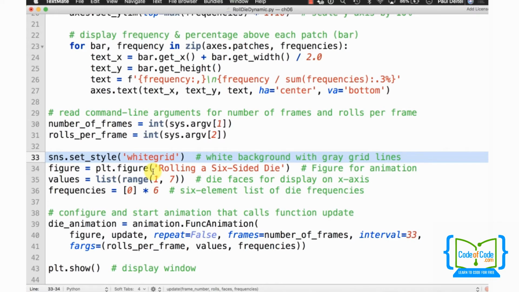And remember that white grid has a white background with some gray lines crossing it so that you can follow those lines to the y-axis and see what the magnitudes of the bars actually approximately represent. Now, this next statement is new.